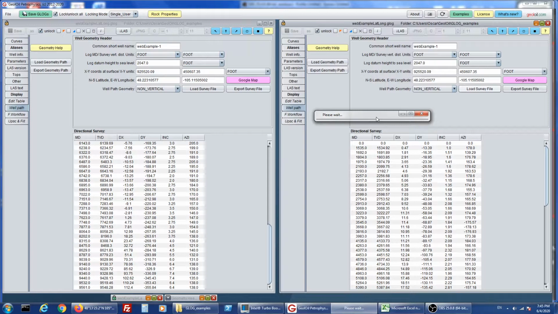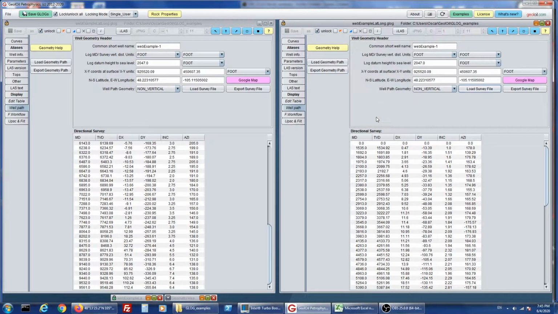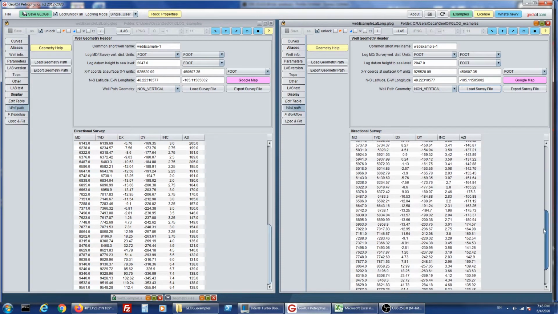Let's see what happens. It is a heavy computation. You have a quite large deviation survey file. It might take minutes and minutes. Okay, but not in this example. This example is not a huge deviation survey file. So let's see what happens towards the end.